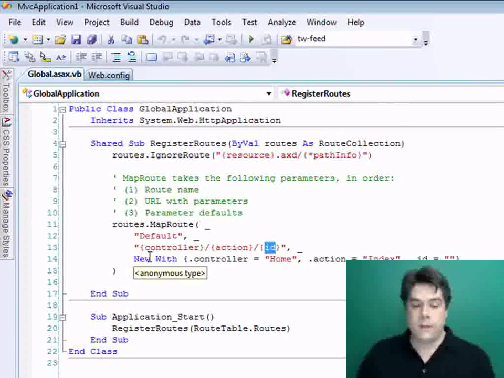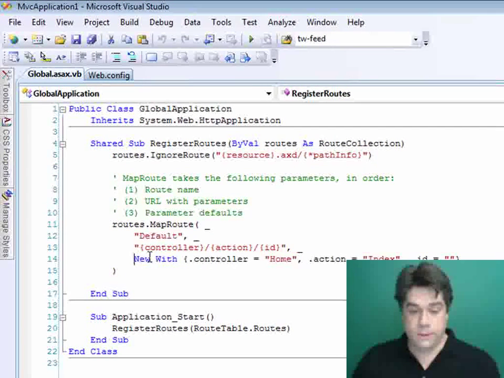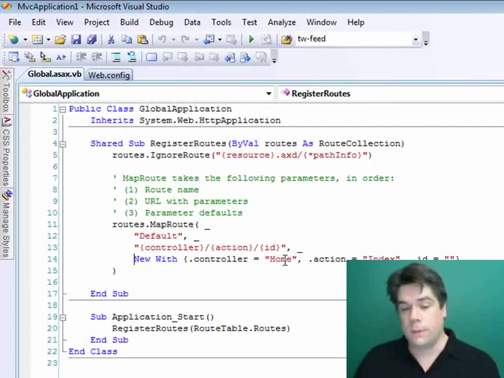Now the final thing passed into the MapRoute method is a set of defaults, and what these defaults do is they say that if you don't pass in a controller, then the default controller should be the home controller.